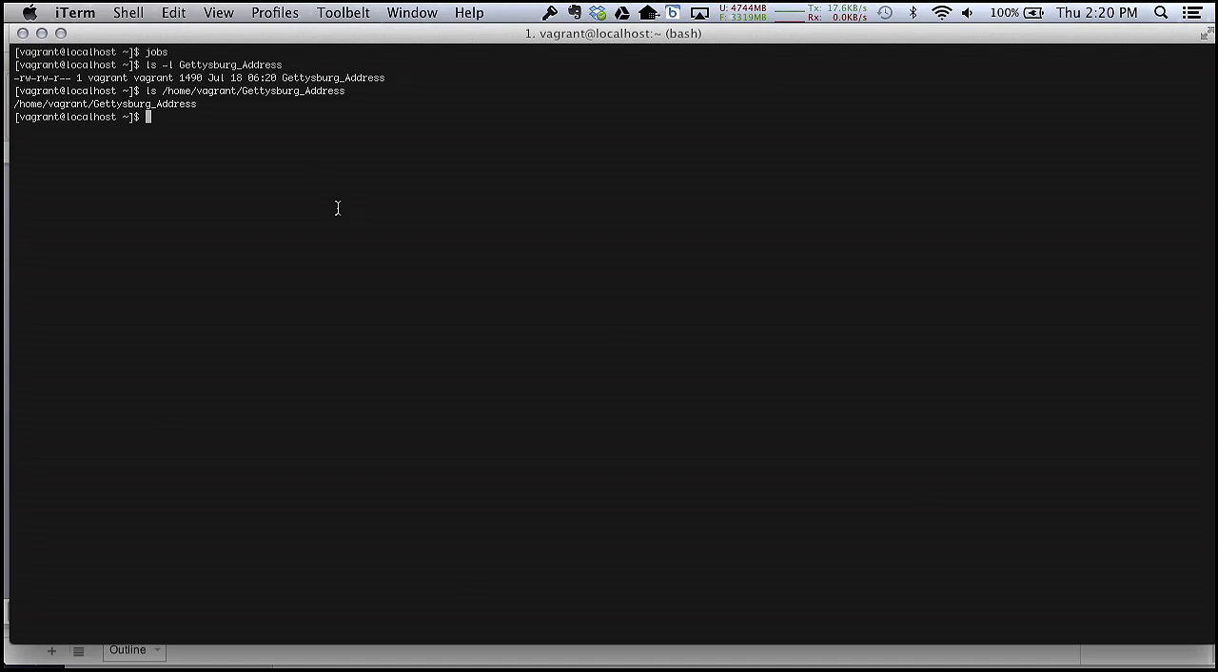We can also refer to it in shorthand as ./Gettysburg Address, meaning the current directory is known as dot, and then a slash to separate the directory from the file, and then the file name. And yet another example would be tilde, my home directory, /Gettysburg Address. These are all various ways to refer to exactly the same thing.